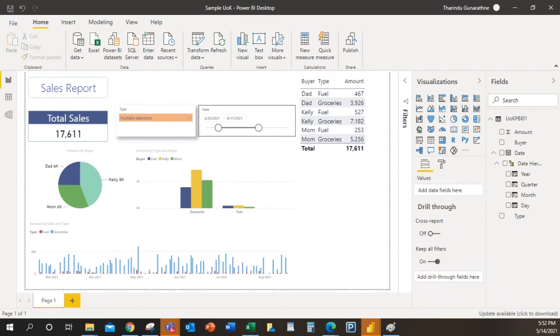Where can we learn more about Power BI? I think I already explained.